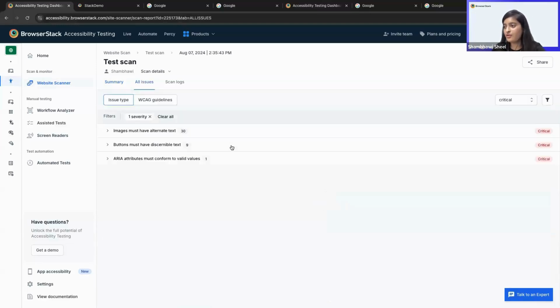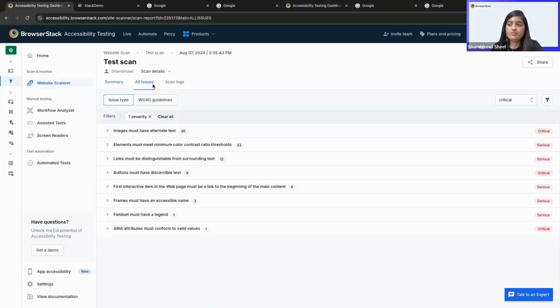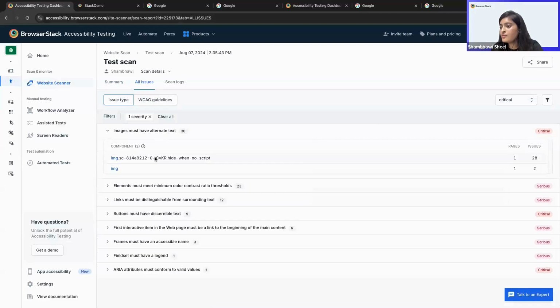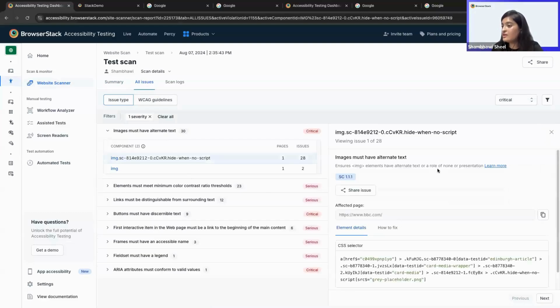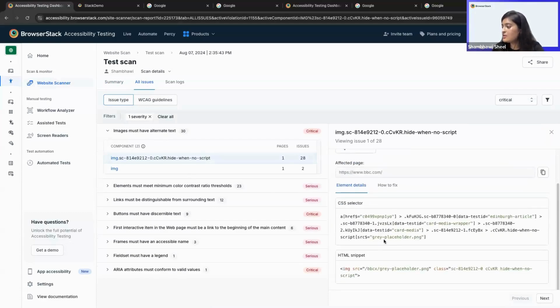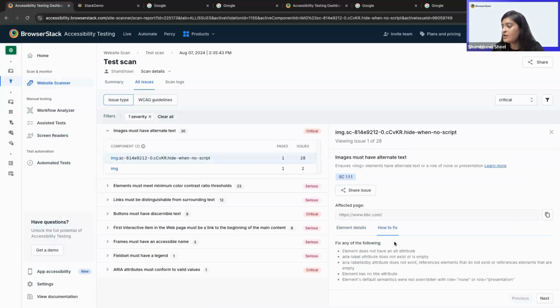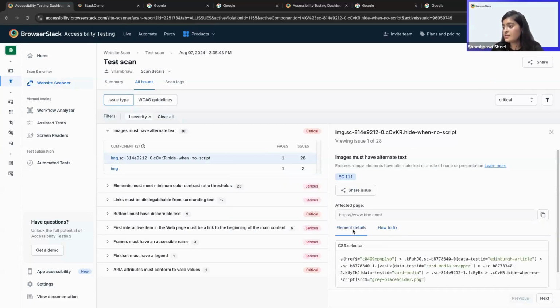So I'll just click on critical over here. So as you can see, we switch to all issues tab, and you can view all of these issues that have been classified in the serious severity or critical severity. I'm sorry, I selected that. So you can choose to view the details of that particular issue, and all the details are provided over here. There's the element details. There is also a how to fix section, which gives you a detailed overview of what steps you can take to fix that.